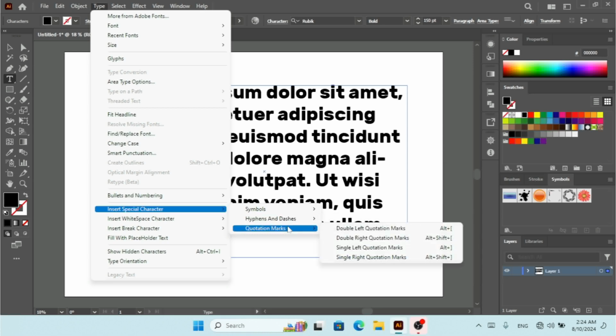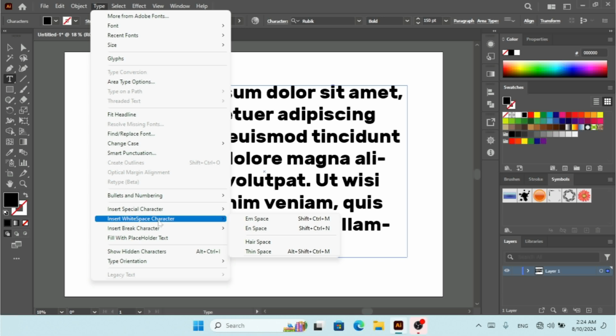So we have quotation marks. You can add this double left quotation mark. Here is the shortcut, which is Alt plus close bracket, and here we have this double right quotation marks, and the shortcut is right here. You can use the single left quotation marks, single right quotation marks, and here we have more things that you can add. Like I can add this insert white space character, which is this em space. The shortcut for em space is Shift plus Control plus M.